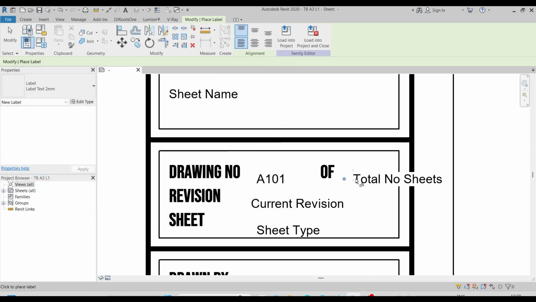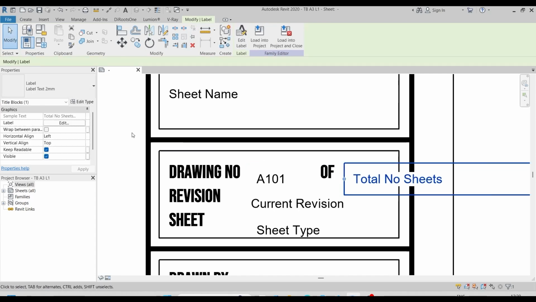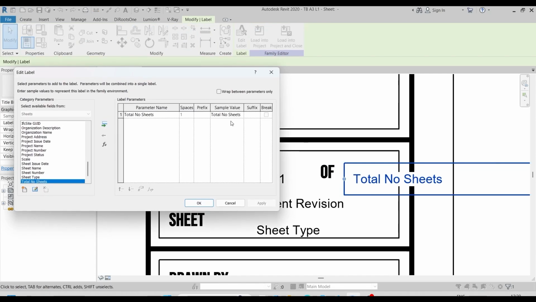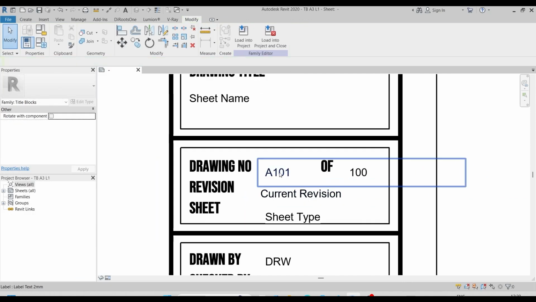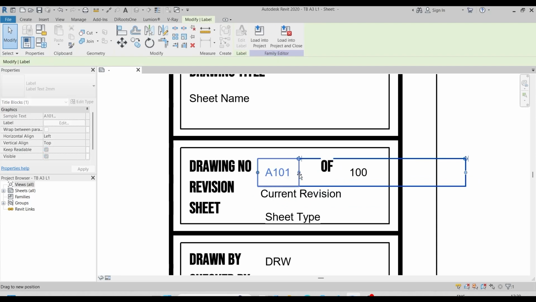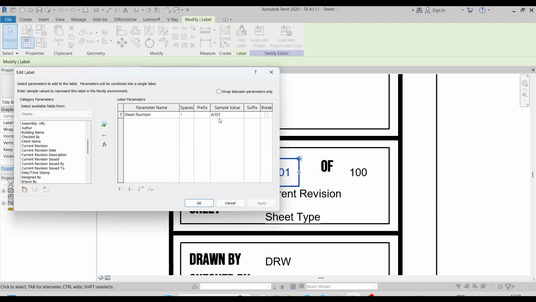But you see this goes out of our sheet. So I select it. Then I go to this edit. You see here the sample value. I change it into 100. Okay. Then I resize the text box. Now I select this label and I resize the text, and I go to label and here I put 01.